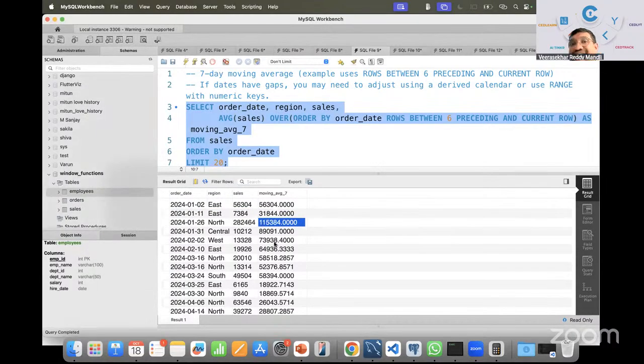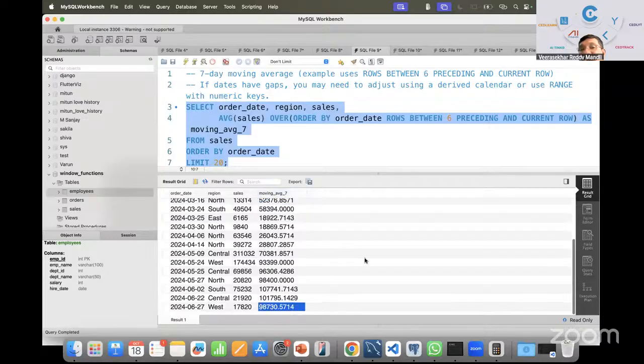Now, what is that? Average. Up to how many days? 7 days: 1, 2, 3, 4, 5, 6, 7. Now the average is changed again. Understood, right? It's going to take the previous 6. For every current row, it takes the preceding 6 rows, and then gives the average sales.